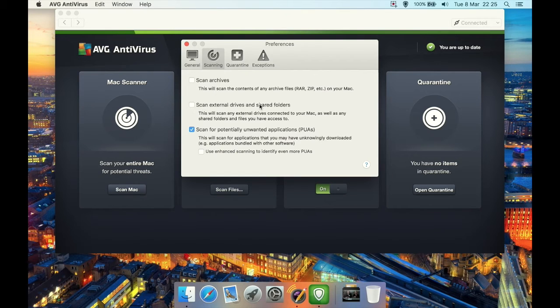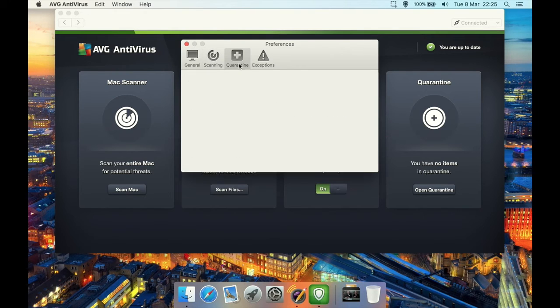You can scan external hard drives, etc. here. You can scan for potentially unwanted applications, PUAs, here. You can use enhanced scanning to be more accurate, but it does take longer. So again, like archives, I do that once every so often, but usually have it turned off because it takes much longer to complete a scan.